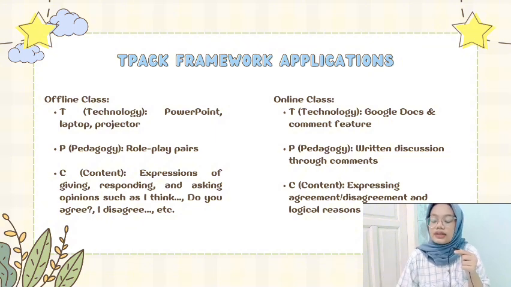And the second situation is the online class. So I use the technology Google Docs. I give students the situation text in the form of a file in Google Docs, and then they have to give their response or their opinion in the comment section.